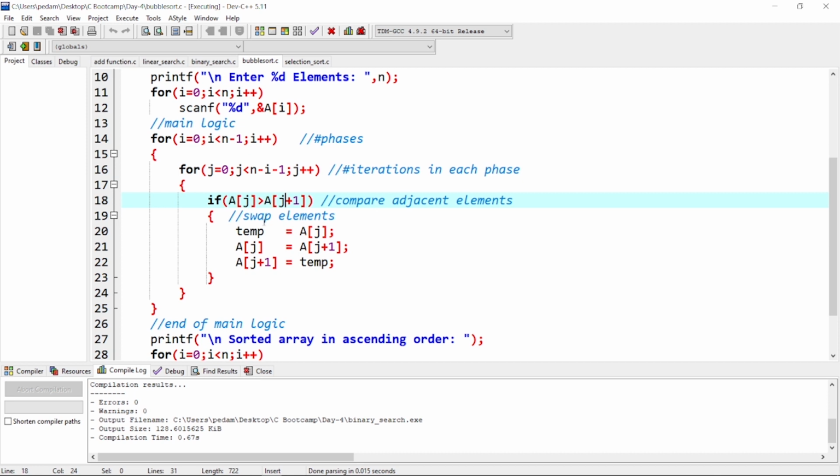How should the swap take place? Swapping can be done in two lines or in three lines, with using a third variable or without using a third variable. Here I'm using a third variable, a temporary variable, which I'm going to write as temp. So temp equal to a of j. Now again, a of j plus 1 value I'm assigning to a of j. Here the swap has taken place. And again, a of j plus 1 equal to temp. So I just swap the values.